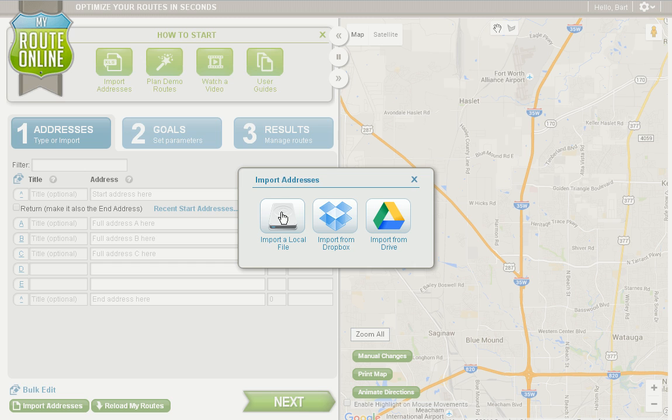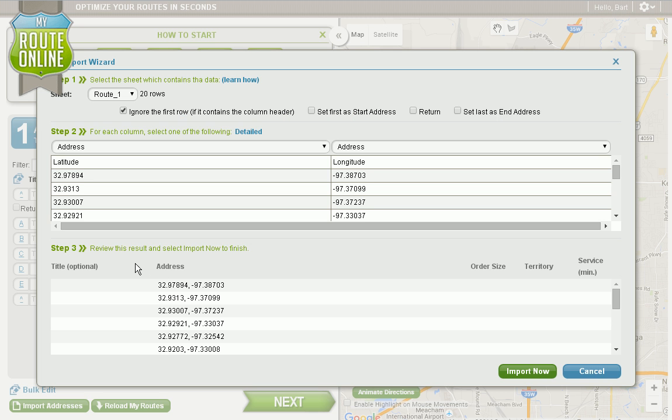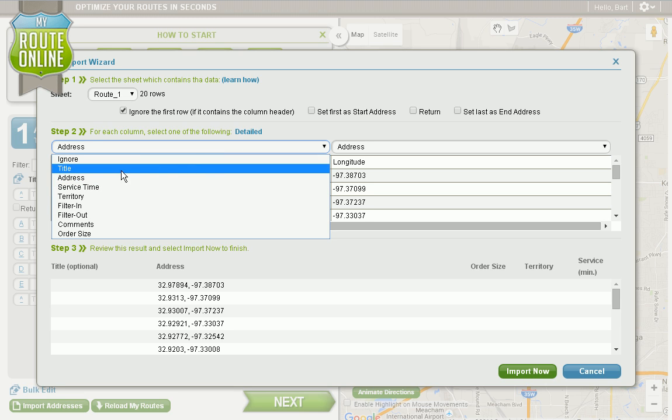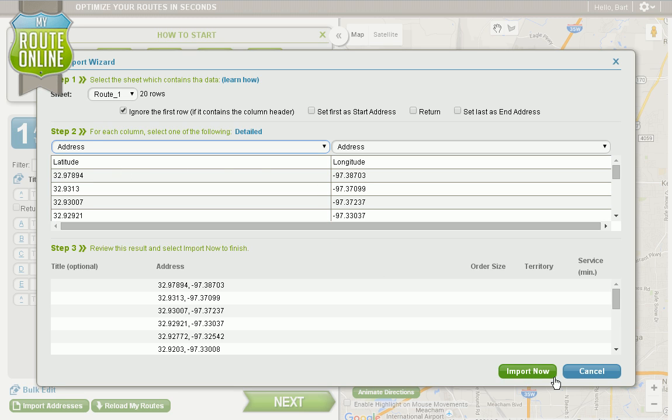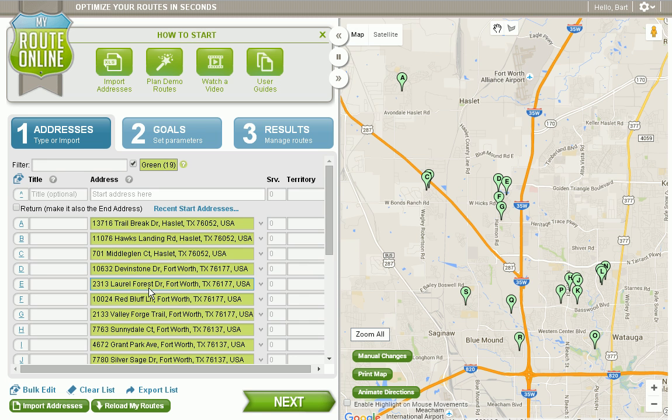So I'm going to import my local file, and as you can see, because the columns in my spreadsheet were labeled latitude and longitude, the import wizard has picked up these labels and set the headers accordingly. If you don't have column labels in your spreadsheet, simply click the drop-down arrow and select the column label from the list. When the coordinates are imported into MyRoute Online, our program is going to try to find the closest address to those GPS coordinates and put that address in the list.